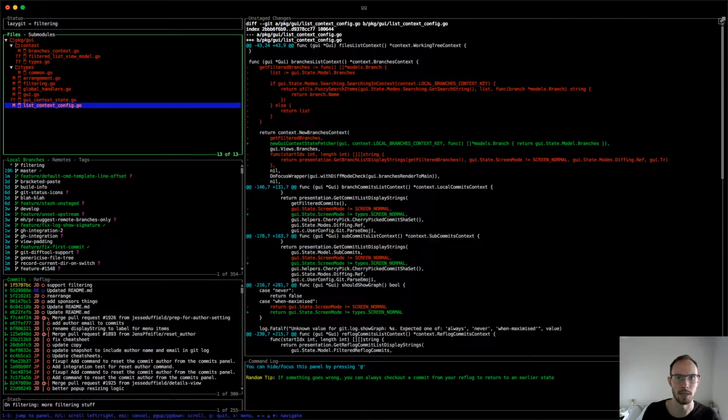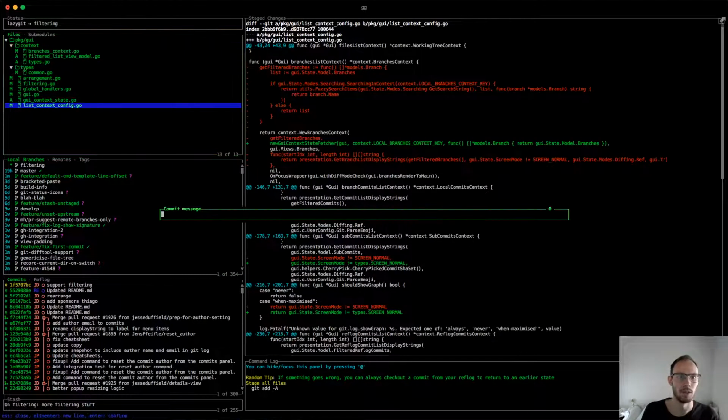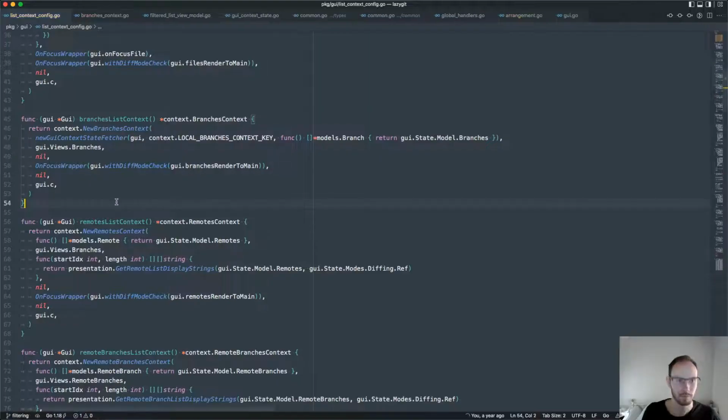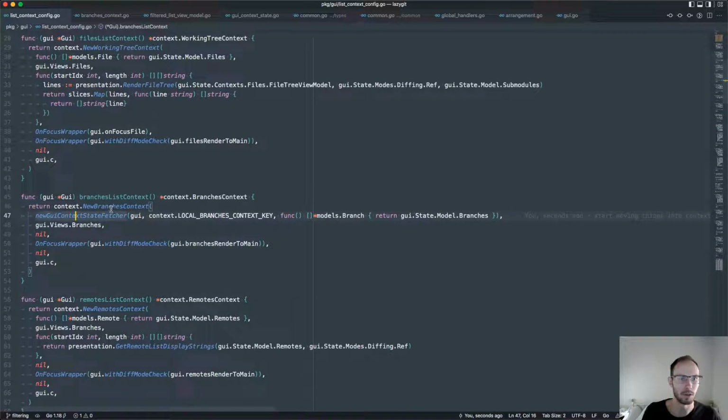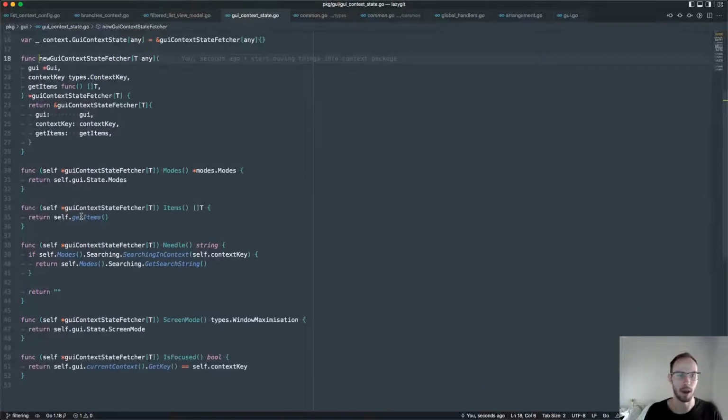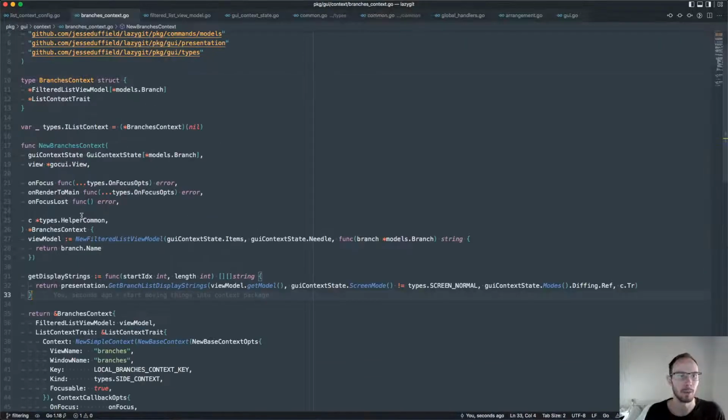Okay, so let's just save this as it is. So, start moving things into context package. Okay, cool. So we've established a way, hopefully, to make this pretty dry. So look at my branches context again.